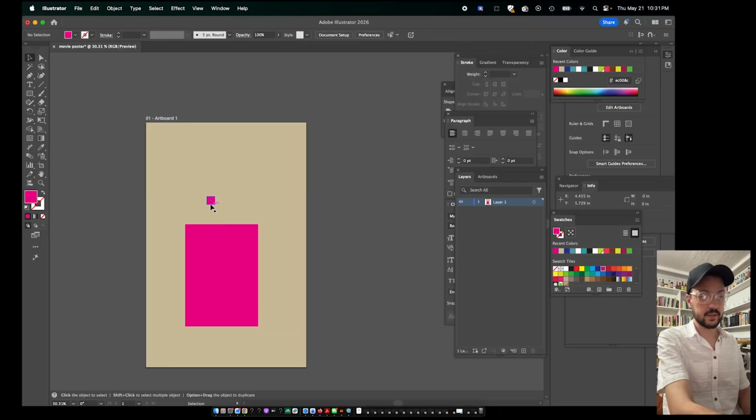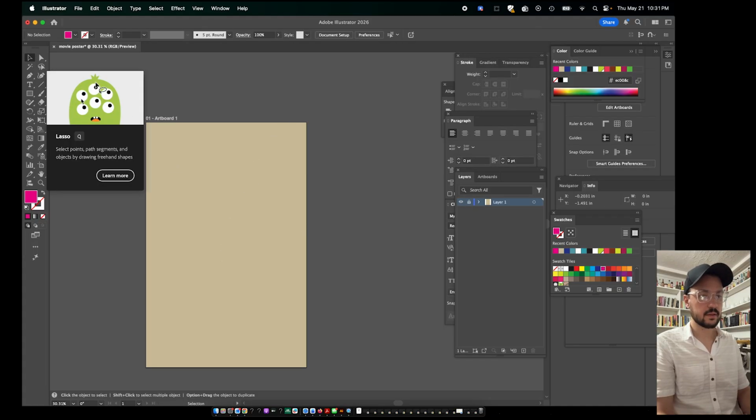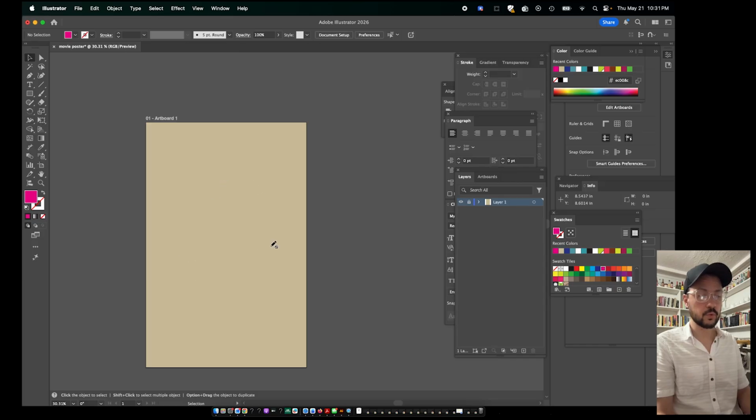So I'm going to lock this layer, layer 1, that just has this background color. You'll see layer 1 and a little eyeball here, and then there's a space to the right of the eyeball. If I click on that, a little lock icon pops up. Right now, I can no longer click and move that sandy colored rectangle because it is on a locked layer.